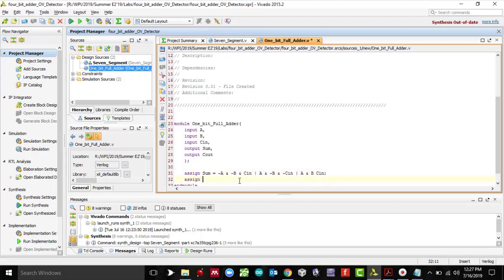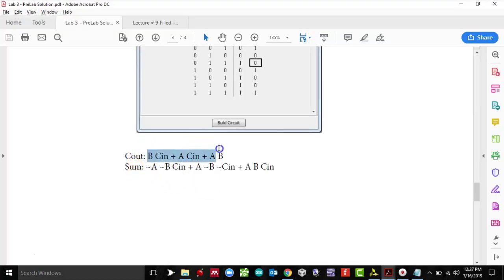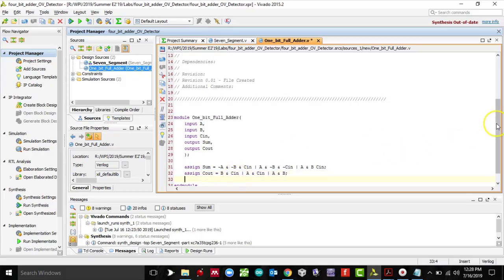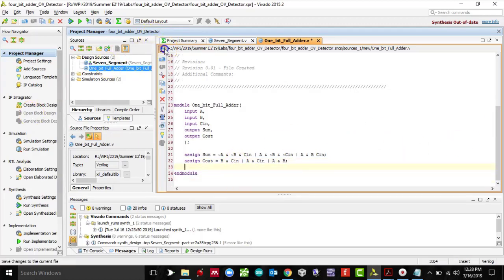And then similarly doing it for C out here, and then paste it in right here. All right, our code is complete. I'm going to save it.